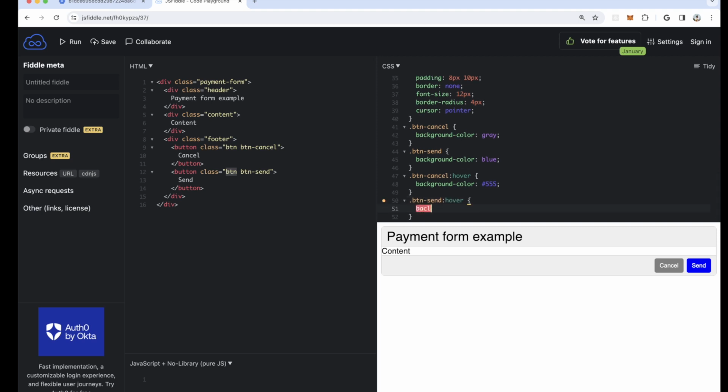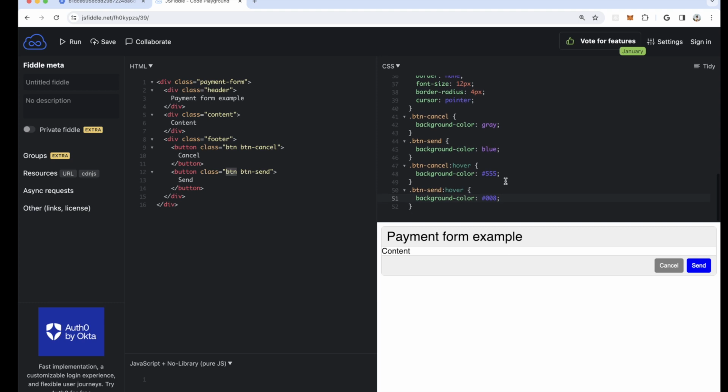For the button send, we can use a background color of 005. I guess it's too dark. 008. There you go. Okay, so we have buttons that show when they are being selected. Okay, so then let's move on to the content.